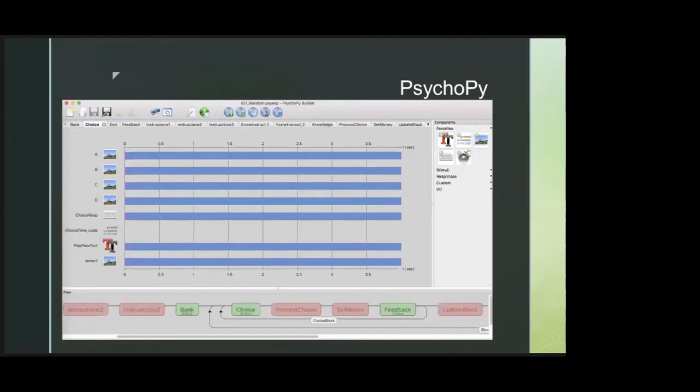So here I'm sort of inside the choice routine, and you can see I have 5 image components, a text component, and a keyboard response component. And you can loop through these routines a number of times using the loops feature. So here you can see the choice block loop, and that's a loop that covers 4 routines: choice, process choice, set money, and feedback. And it just loops through all of those routines in order, however many times I tell it to. And then you can see there's a loop outside of that loop as well.